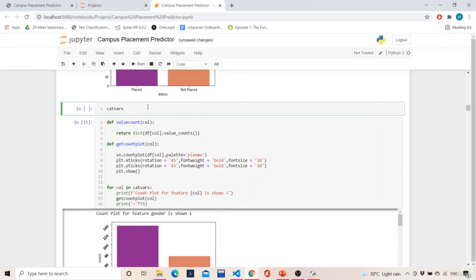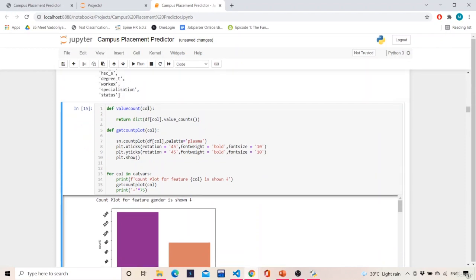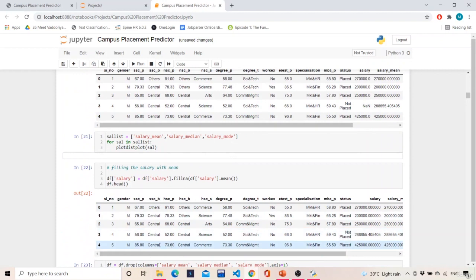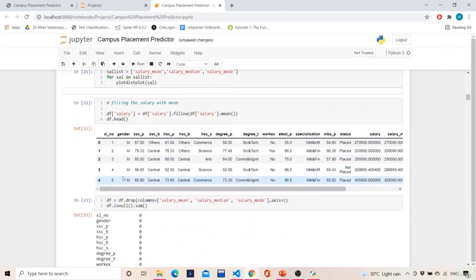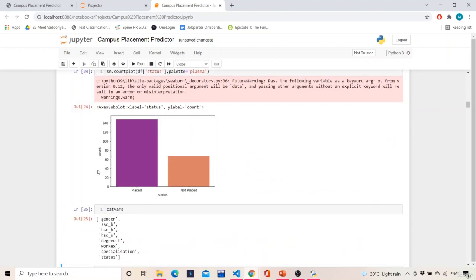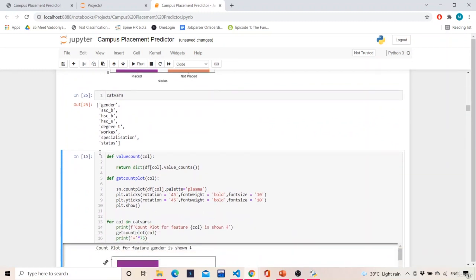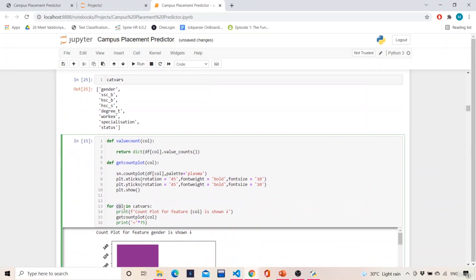It makes sense for numerical variables if they are ordinal, but there is no ordinality seen in the data, because everything over here is floating values. So that is SSC P, and then HSC P, degree P, E-test P, MBA P, salary. These are all numerical values, and there is no ordinality present in them. They are all continuous values. So we will be plotting our count plots on our categorical variables only. Our categorical variables are these.